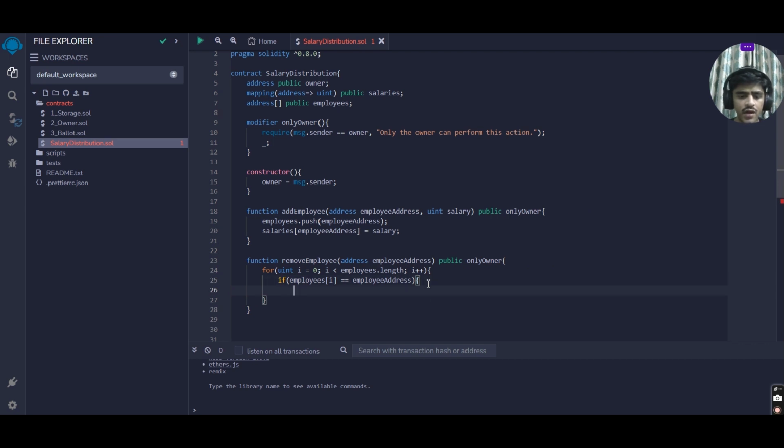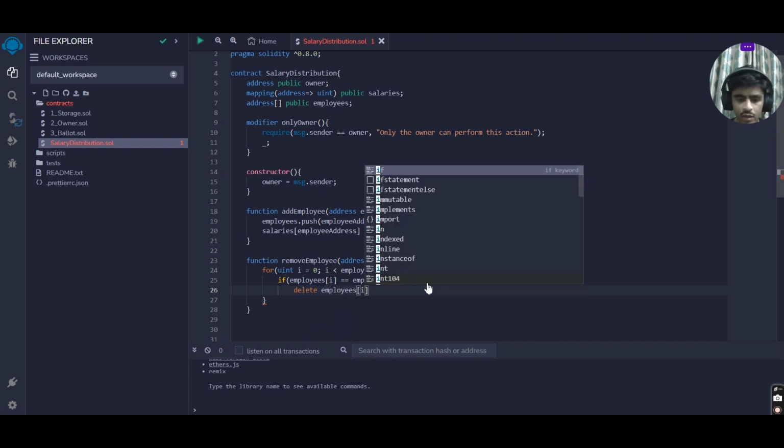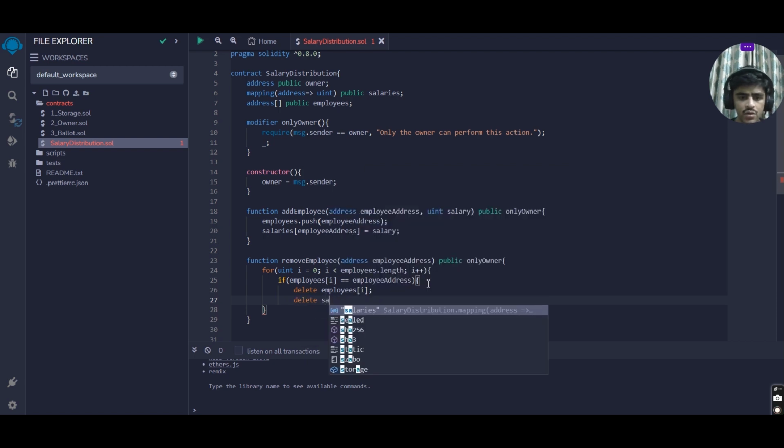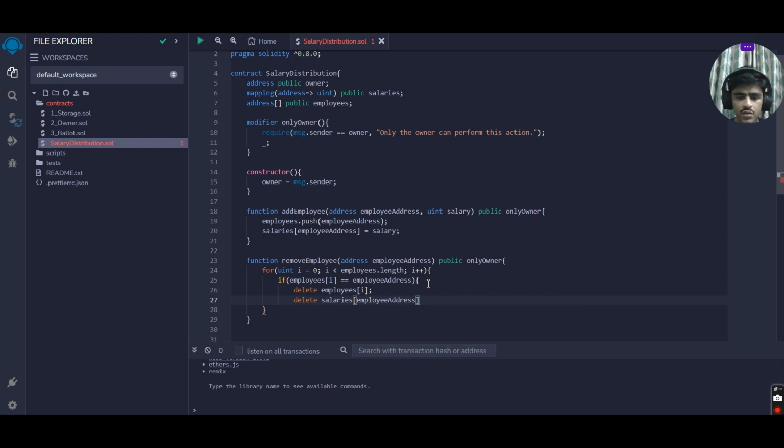And delete employees[i], and delete from the mapping also salaries[employeeAddress], and then break. So what's happening here is this delete is a special keyword used in Solidity, and what it will do is it will reset the value to the default value.